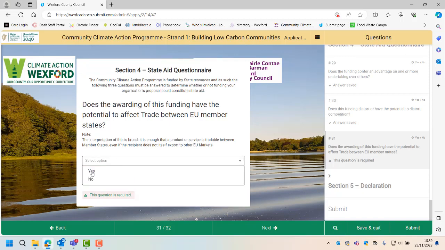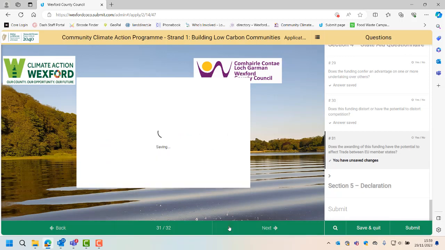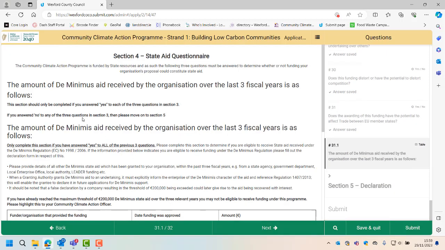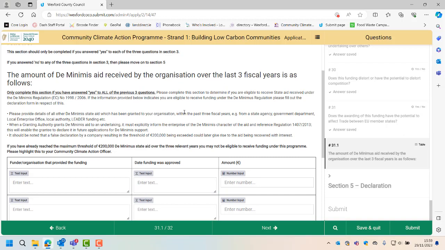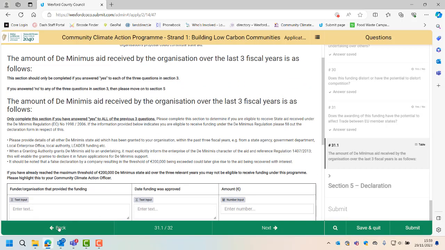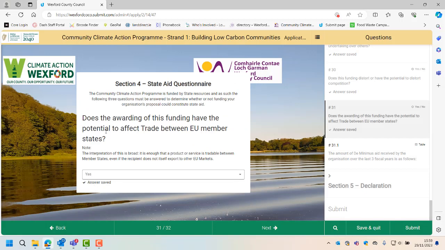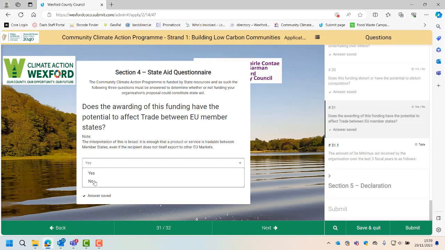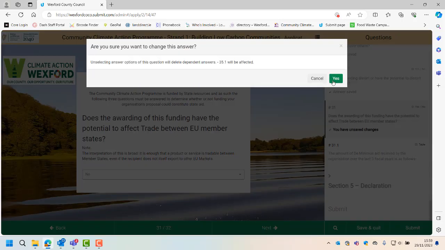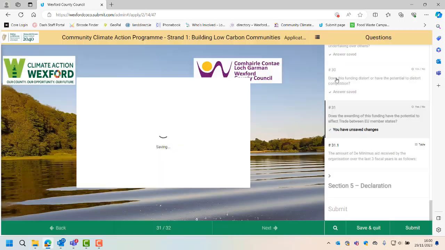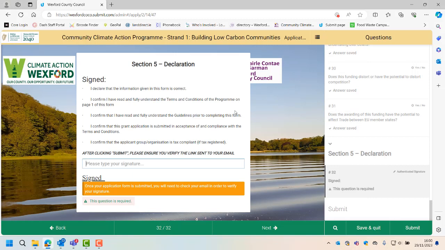But if it did, let's for talk's sake say it did, it'll bring you to the last screen where you must declare the amount of previous aid received by your organisation over the last 3 years. So you can outline that there. But we'll rewind back to that question, and we're going to say no. So if we're saying no to that last question, it won't bring us to that table because it's not an issue for you. Sure, yes. And that's basically it.